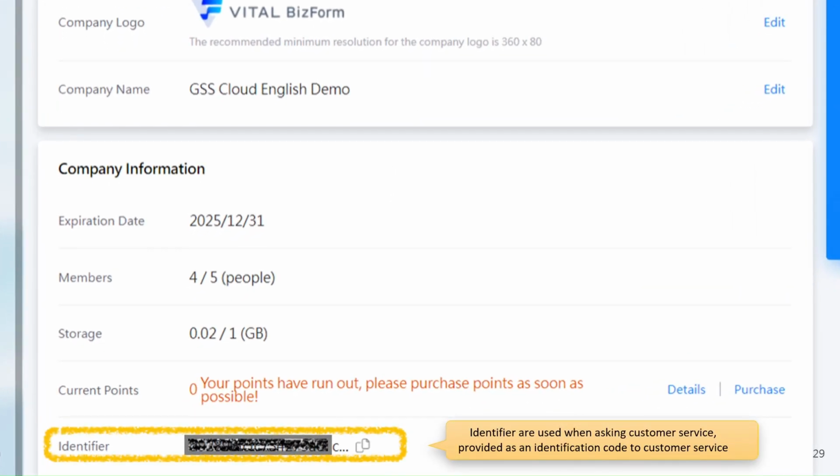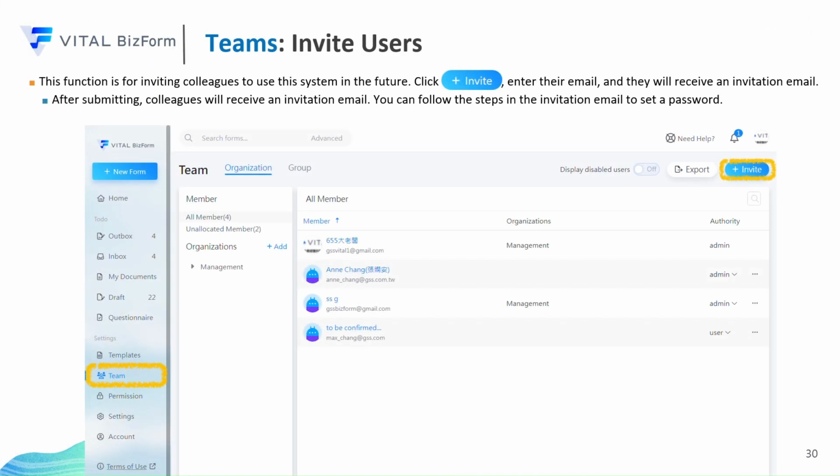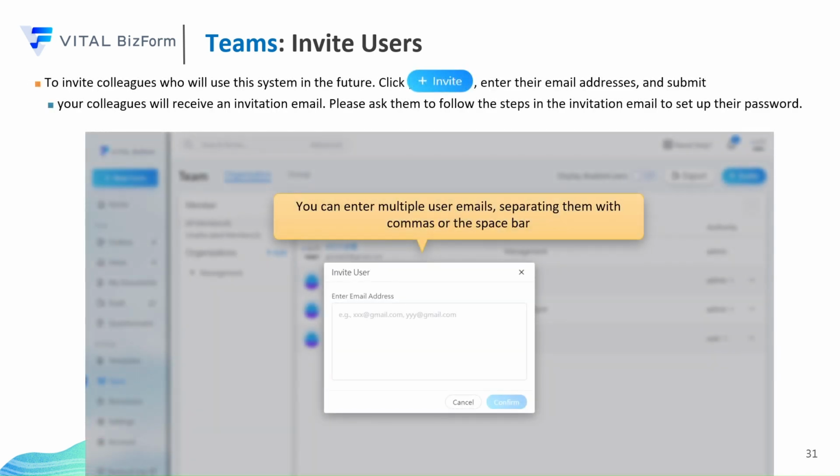On the bottommost section, there are identifiers. Identifiers are used when asking customer service, provided as an identification code to customer service. In the Team tab, you can invite new users to the system. To invite, you can simply click Invite on the top right corner. Enter their email. You can also enter multiple user emails, separating them with commas or spacebar.